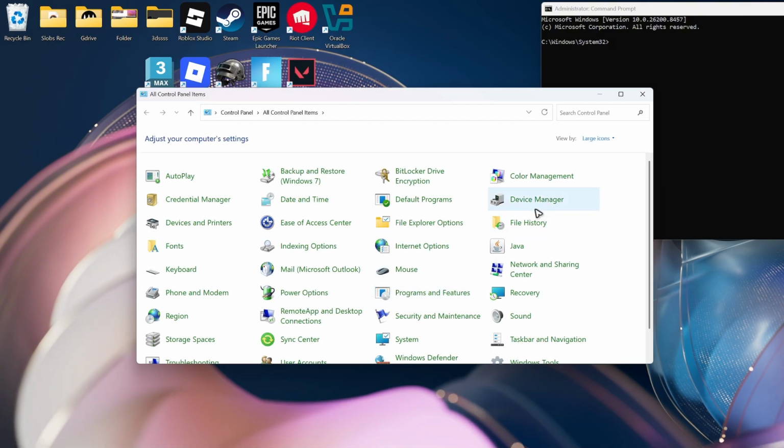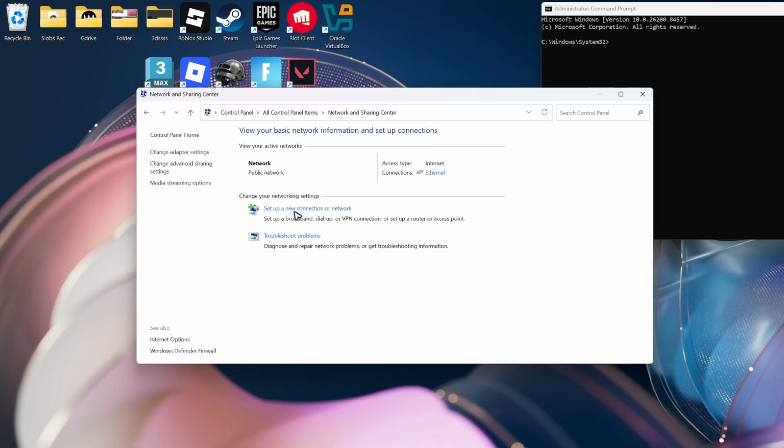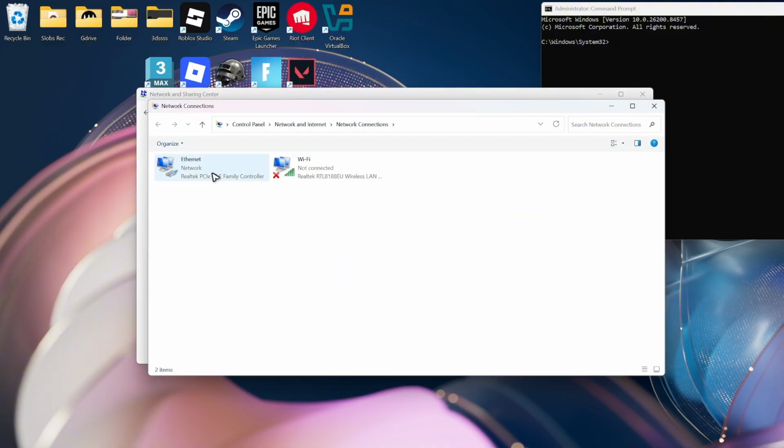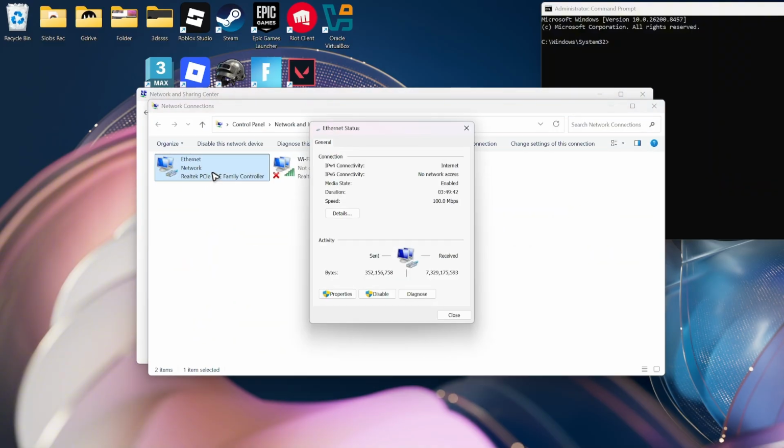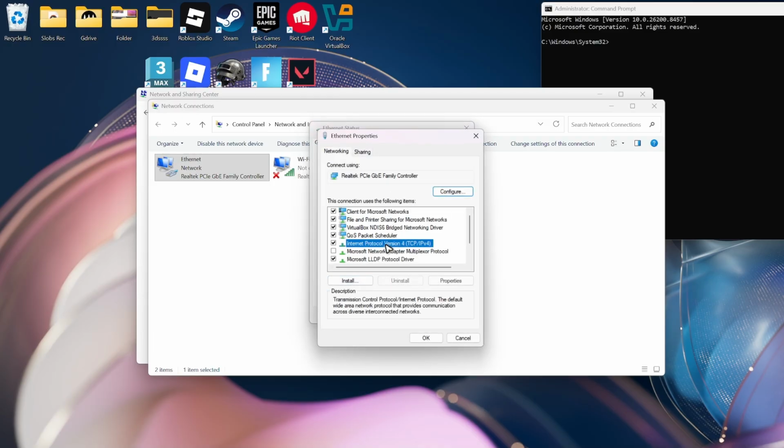Click on it. And here, make sure that you're under large icons and then find Network and Sharing Center. Click. Now click on Change Adapter Settings. Double click on the network that you're currently using. Click on Properties. Now find the Internet Protocol version 4 or TCP/IPv4. Click on it, make sure that it is highlighted, and click on Properties.